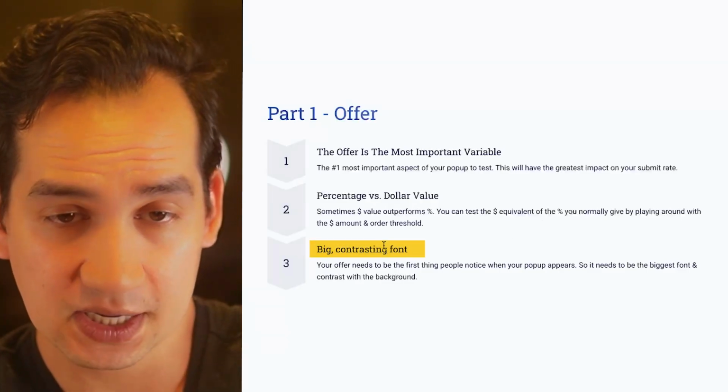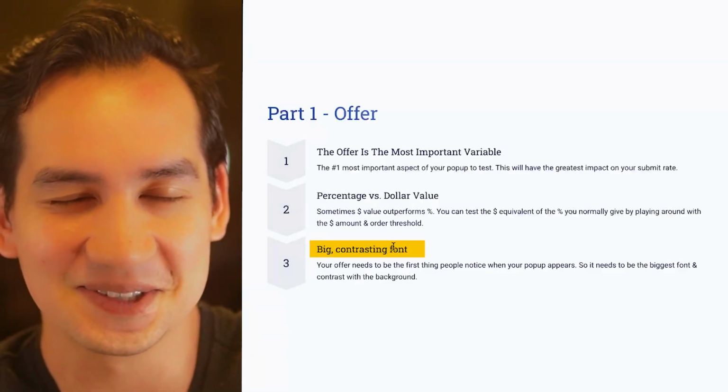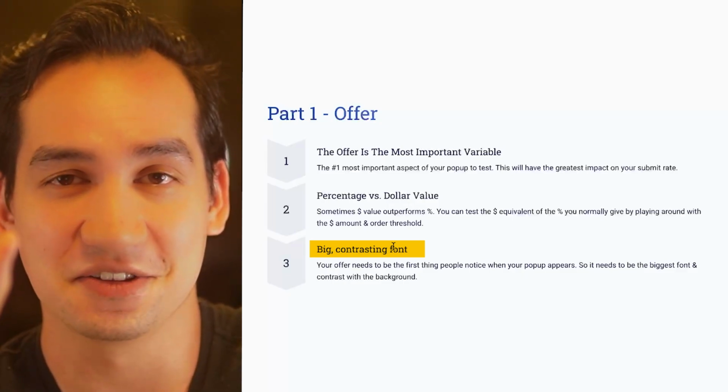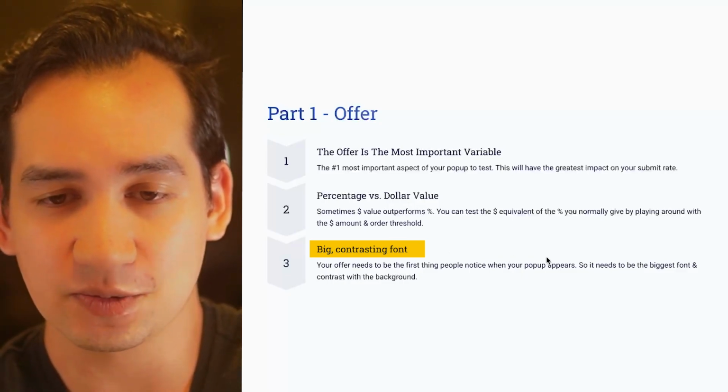A big contrasting font. All right, so you want to make sure that the offer is the first thing that people see or notice when your pop-up appears.